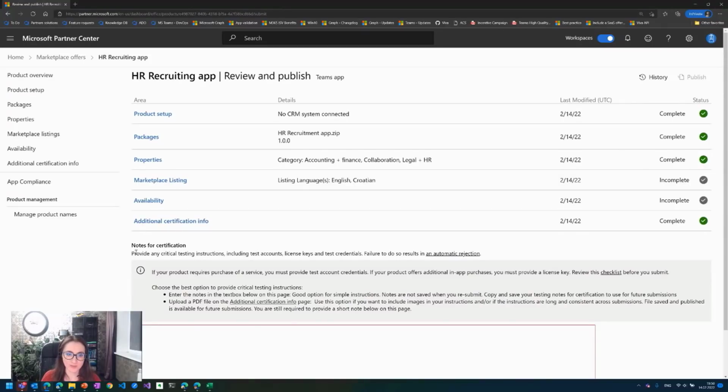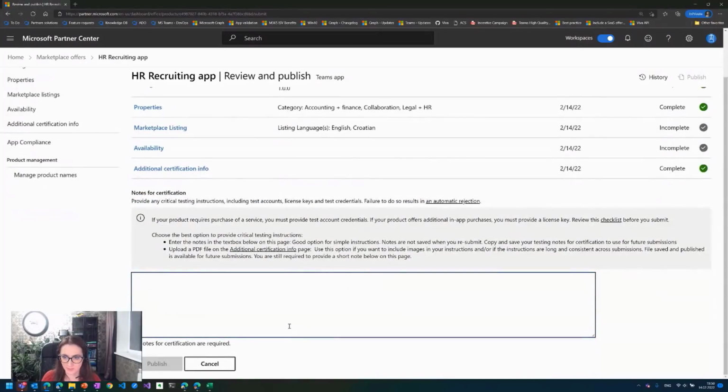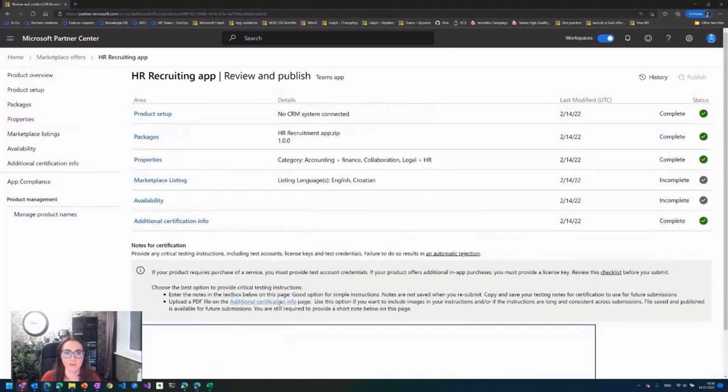Here you will be asked to provide instructions, a test account, and license keys for the validation team as well. You remember that we already provided the document with a scenario, but here there's a list of credentials. After that, the publish button will be available. And after you click this button, your application will be submitted for validation for Teams Store.